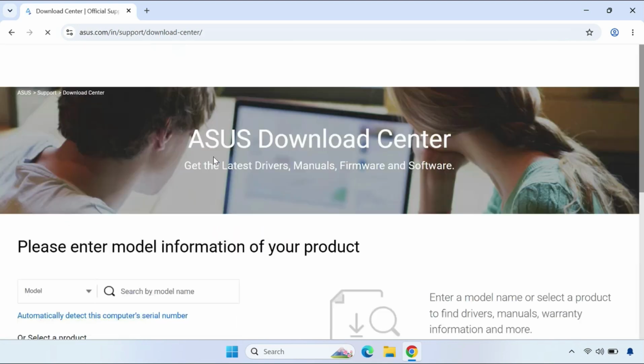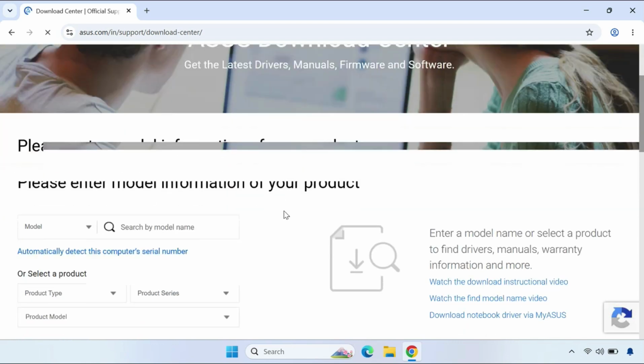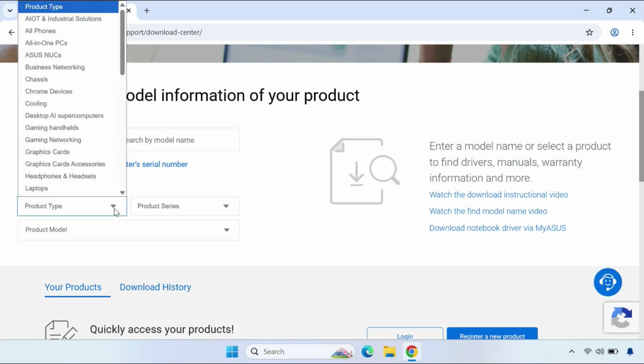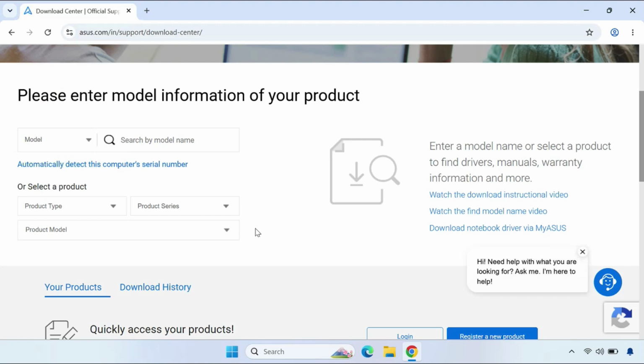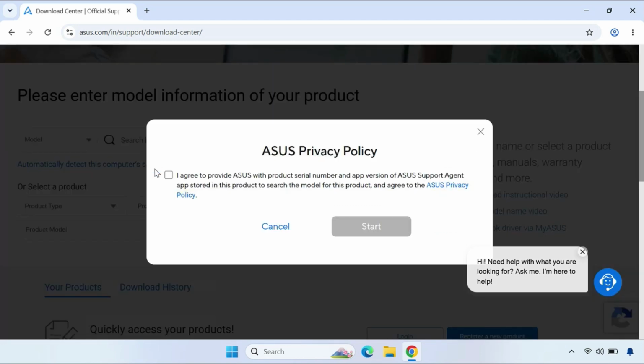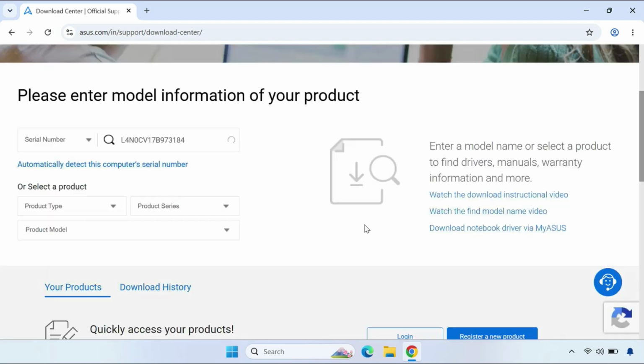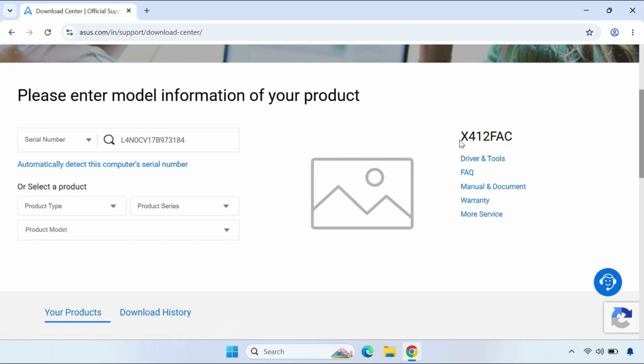Okay, so click it. Then if you know the model number of your laptop, so you can type the name of model, otherwise you can select the product. Okay, via this method also, this is true. And if you don't know, so just click the automated detect the computer serials. So computer and laptop both you can see, accept, agree, and after that it will start the system, which system are you using. After that it will show your host name, your system name. You can see this is your system, your laptop.